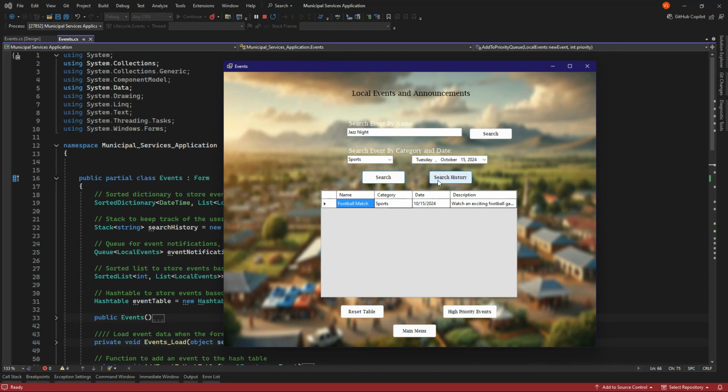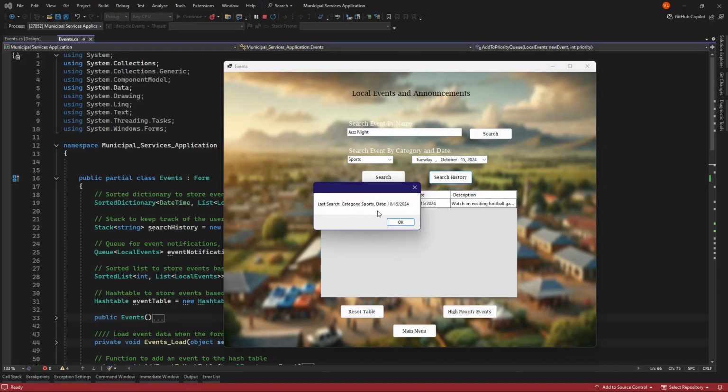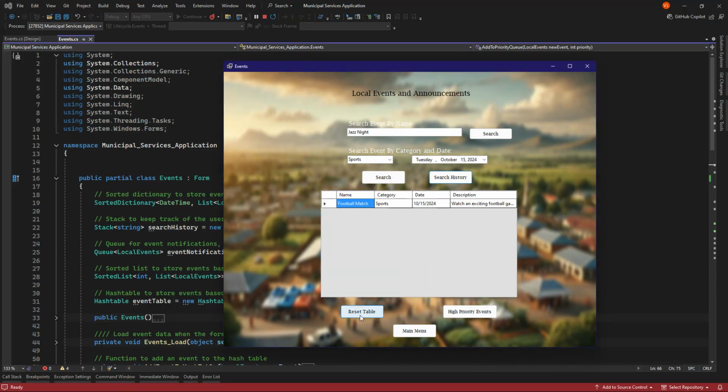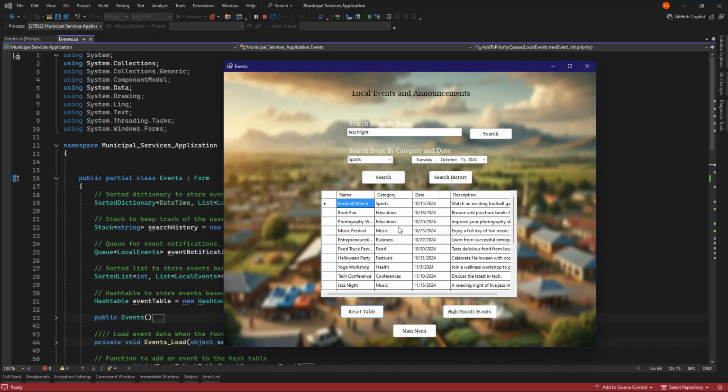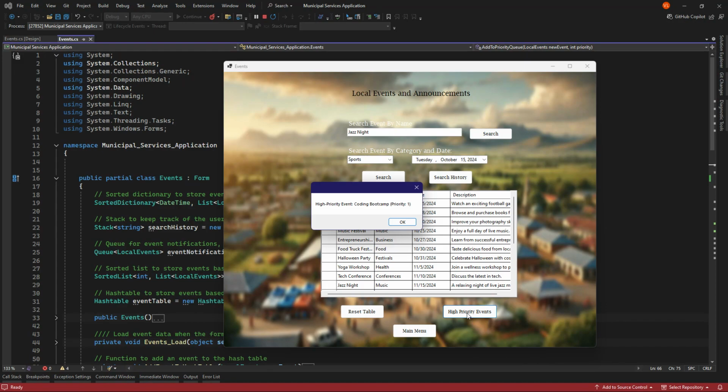And then you can also click on search history, where it will show the previous searchings of the user, the search history of the user. And then you can click on reset table, where it will display the whole table again. And the user can also click on high priority events, where it will show events of high priority, which is a coding bootcamp. All these are high priority events.